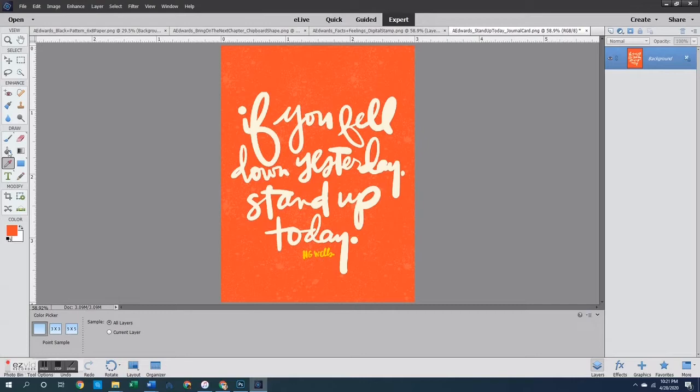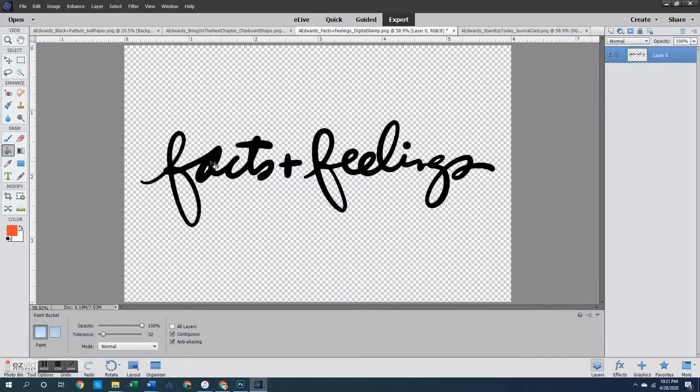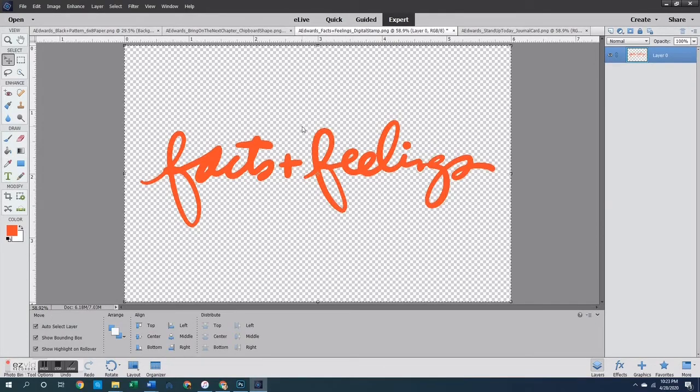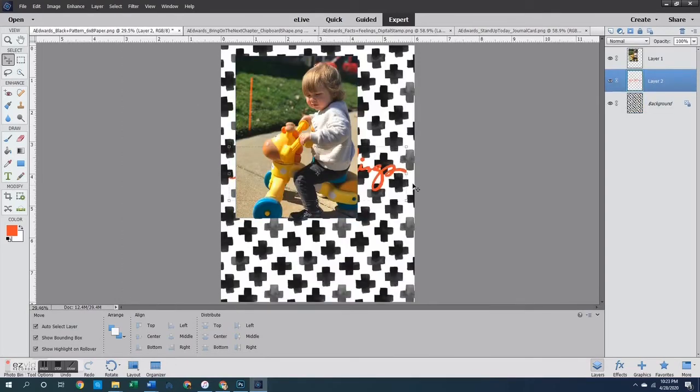So next I went over to this journaling card that has that orange color, and I used my eyedropper to pick up the orange color so that I could then switch over to my paint bucket, go back to this Facts and Feelings stamp, and change the color of the stamp to that reddish color. I copied it and pasted it onto this document, and as you can see, it automatically pasted it on top of the background. I must have had the background layer selected.